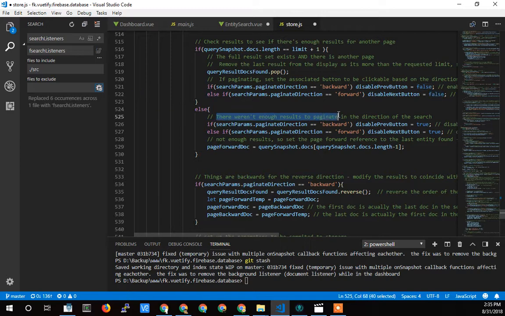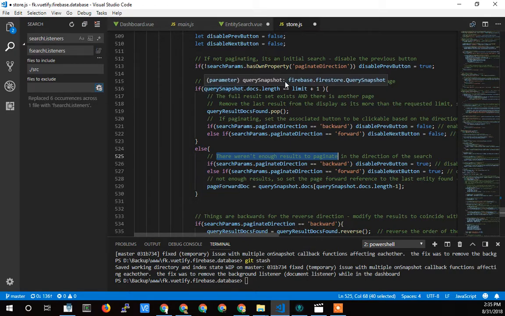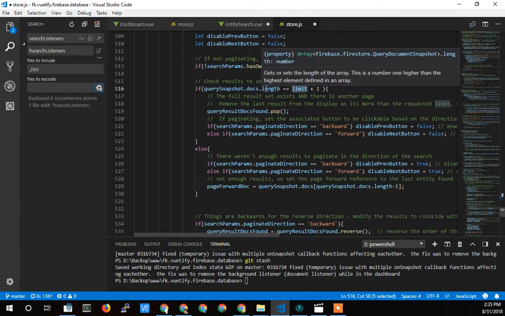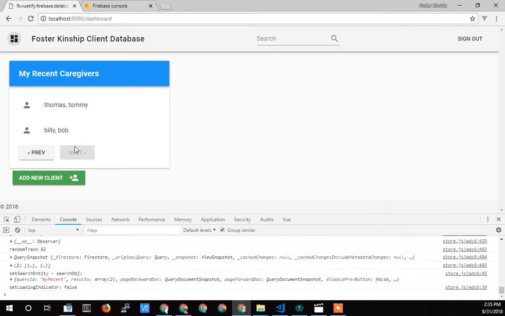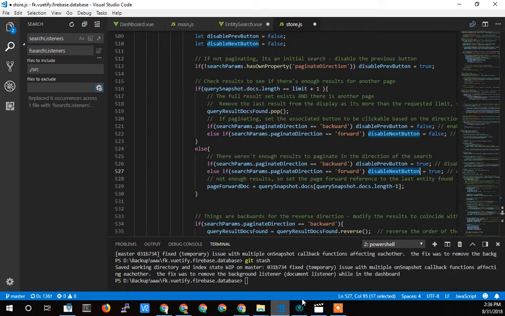If there weren't enough results to paginate, so we requested, say, 2 plus 1, 3, but we only came back with maybe 1 result, well then we don't have enough to paginate forward. So in the forward direction, we're going to disable the next button, make that true, so that the next button is disabled. That's the case where we go too far, and here we are. I clicked next. We got this result. We asked for 3, but only 2 came back.